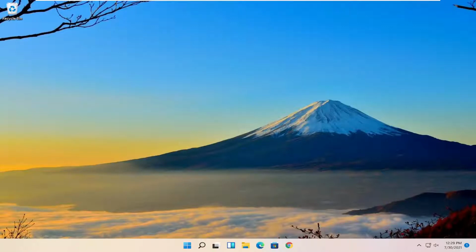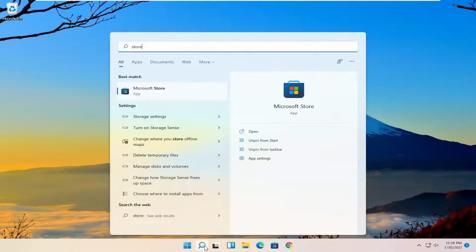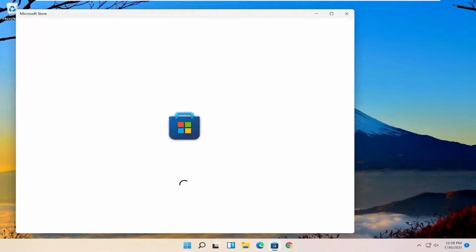So all you have to do is open up the Start menu, and you want to search for Store. Best match, say Microsoft Store. Go ahead and open that up.